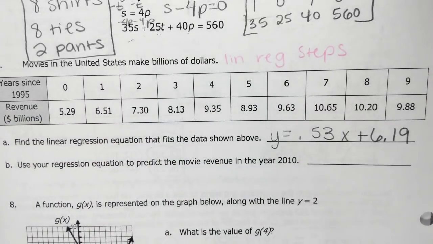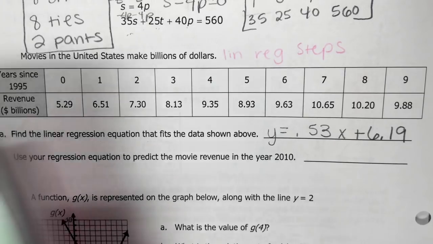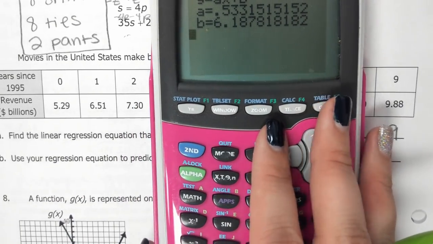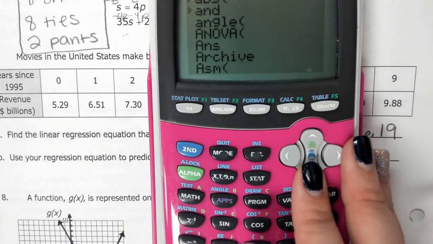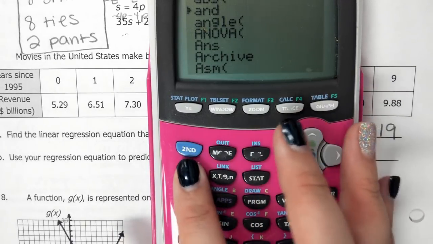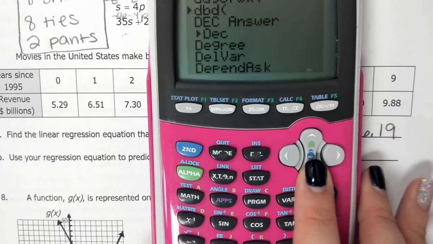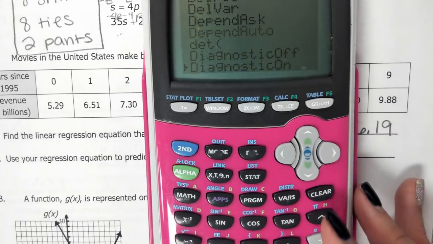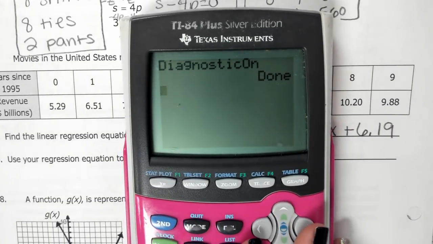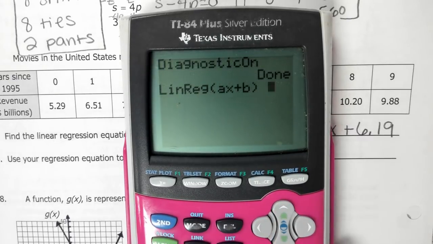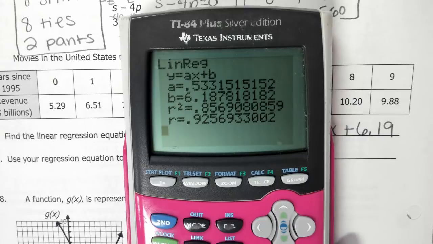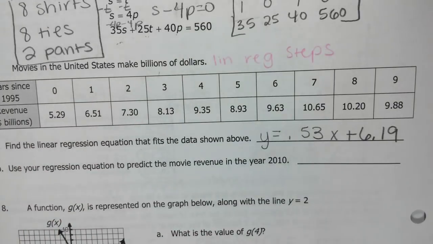Now my mistake is I didn't turn on that diagnostic, which you might want to know how to do in case it asks for that R value. So to do that, you can hit second 0, and you're going to arrow down to where you see diagnostic on. I'm going to take a little shortcut here. So you're going to arrow down to diagnostic on, enter, enter, and it should say diagnostic on done. Then the cool thing is I'm going to go back up to linear regression, hit enter, and I have that R squared and the R if you want that.